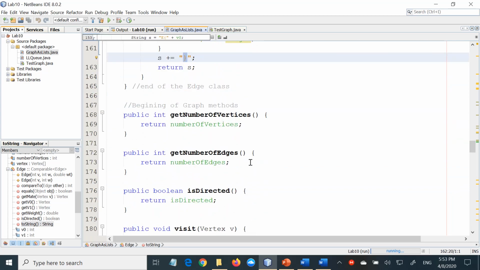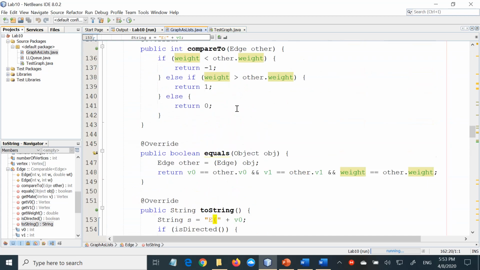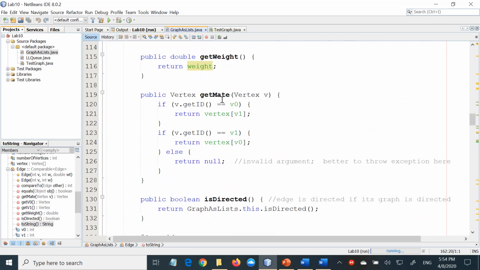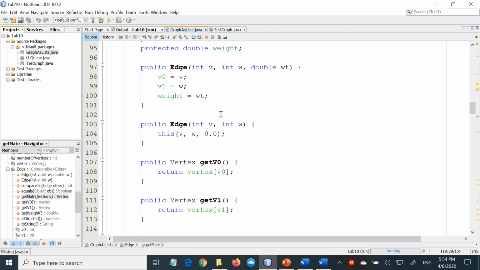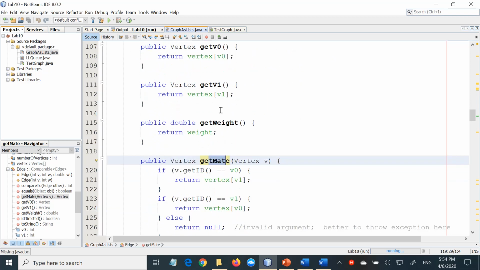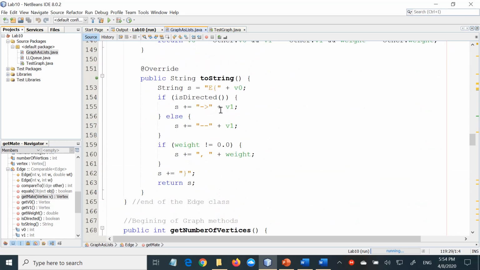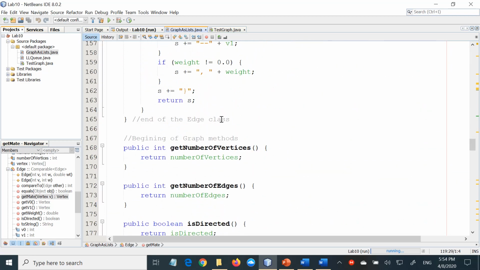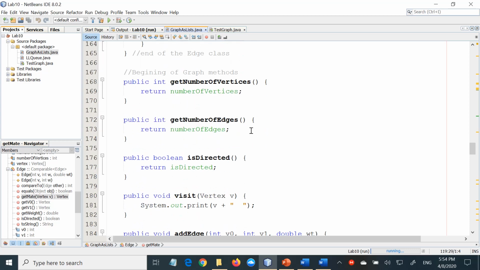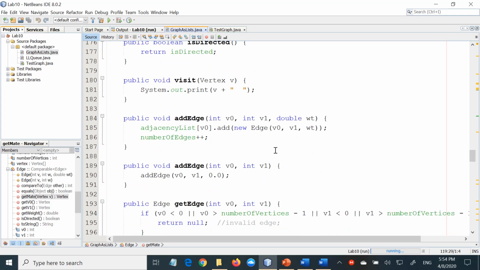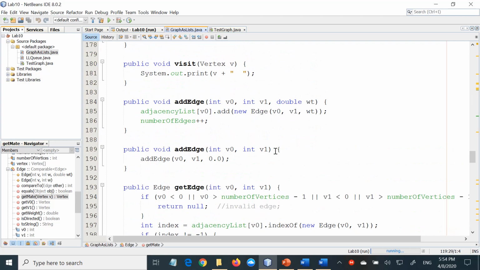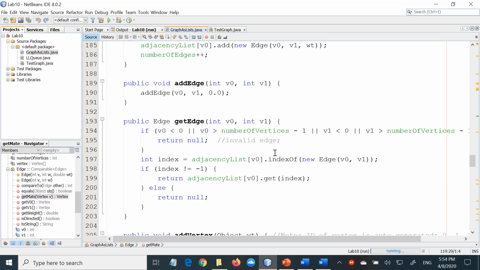Okay, so that brings us to the end of the methods of an edge. Really the most important method there is compareTo. The rest are more or less accessor methods. Now, let's start to look at the methods of graph. The graph has a number of methods. Some of them are trivial, but some of them require a closer look, especially the traversal methods.